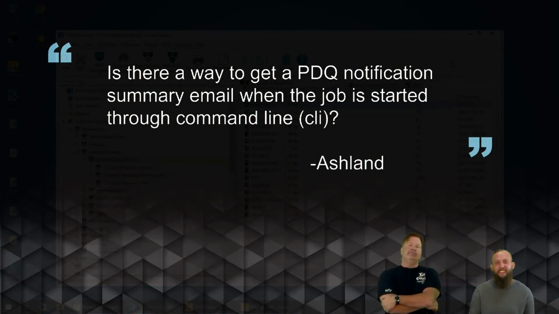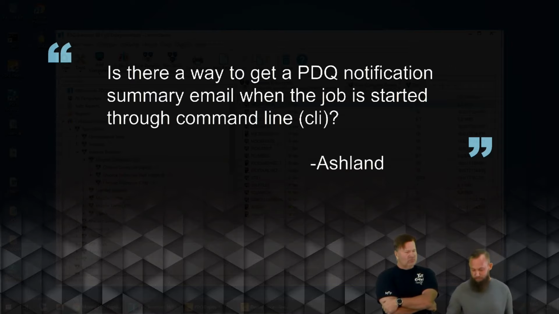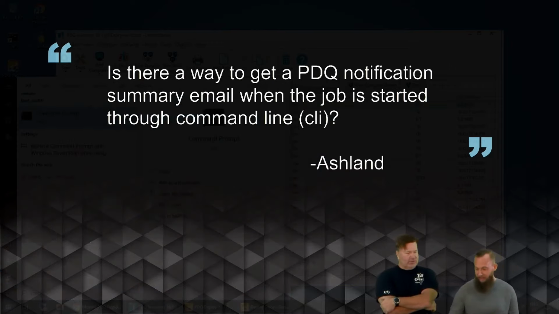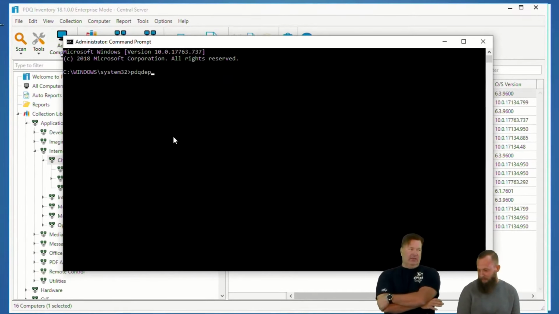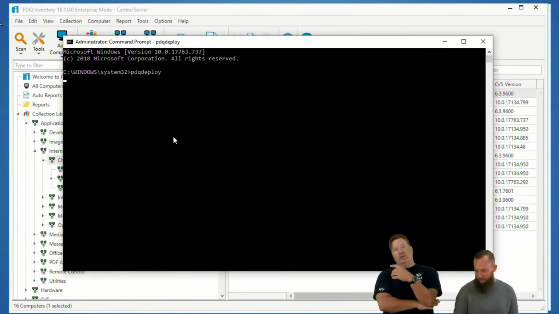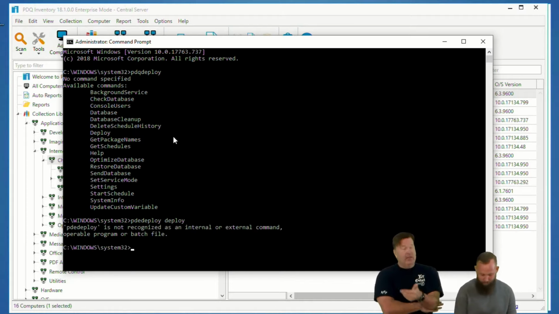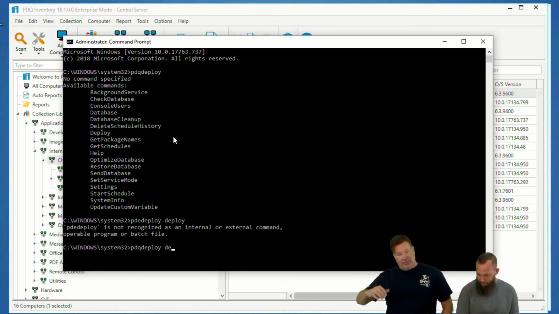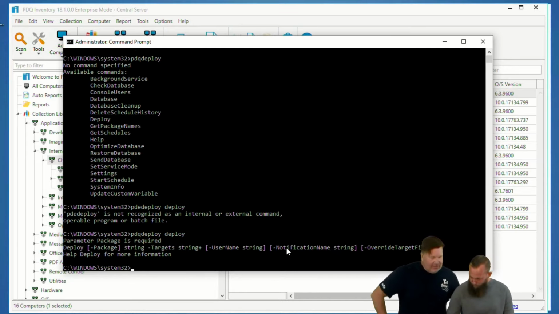Dear Lex and Josh, is there a way to get a PDQ notification summary email when the job is started through the command line, the CLI? Sincerely, Ashland. I have to go look at the command line syntax. I'm just thinking, if you're consistently running something at command line, you could do a PowerShell thing to send you a message that you're doing something from the command line. If you're trying to audit that someone has actually run something from the command line, I don't believe there's a way.